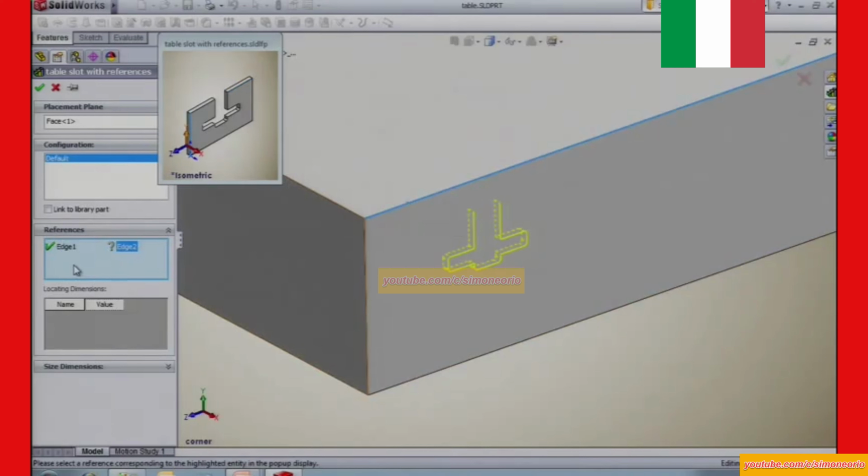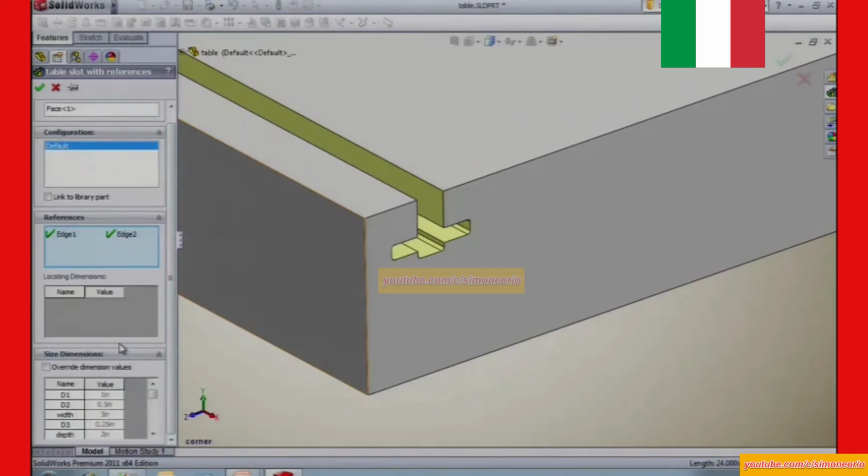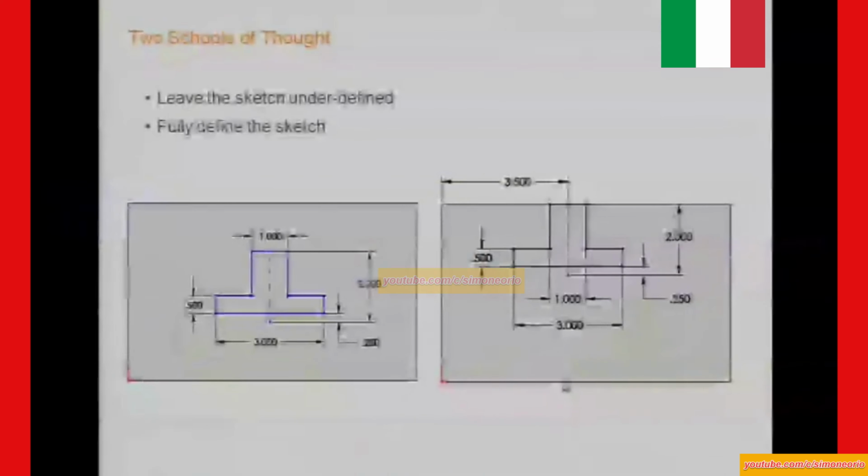We get a green check, says that's okay. Now it's previewing the side. We pick the side edge. And we have a locating dimensions box, which I'm going to talk about in just a second. It's empty right now. Again, we can still override the size if we want. And that's how it behaves with references.